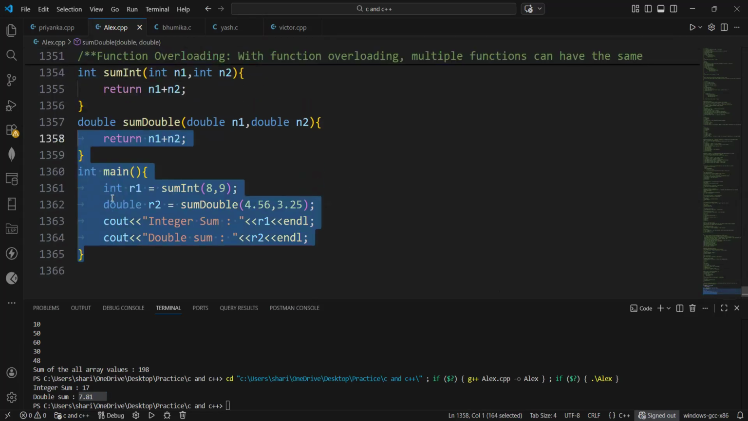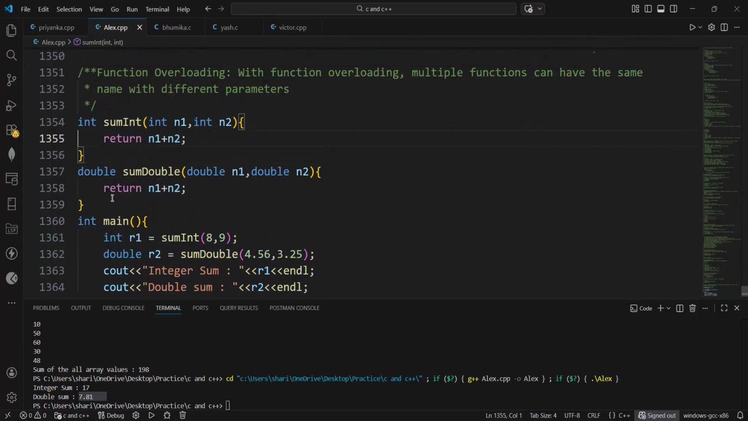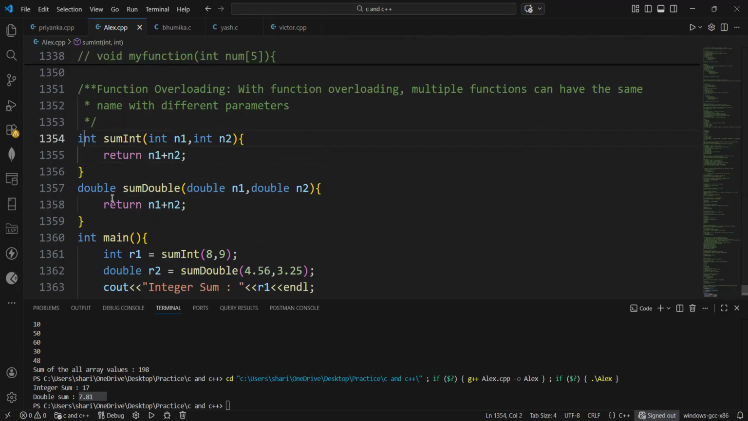Function overloading means we can have the same function name with different data types. Same name, but different data types. This is called function overloading.